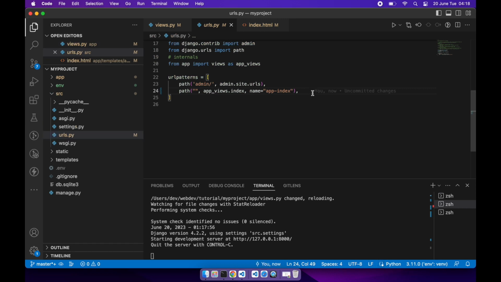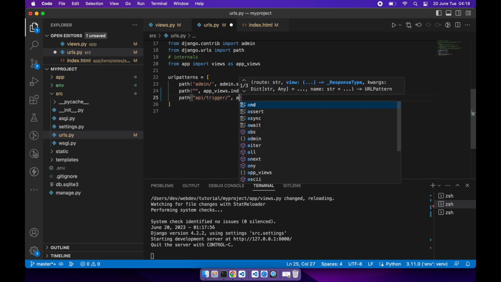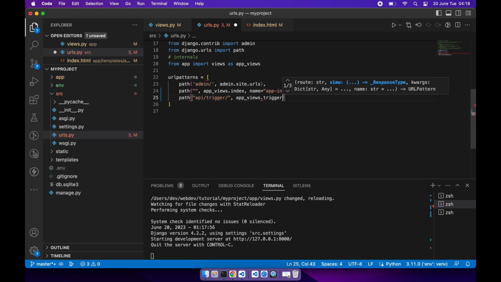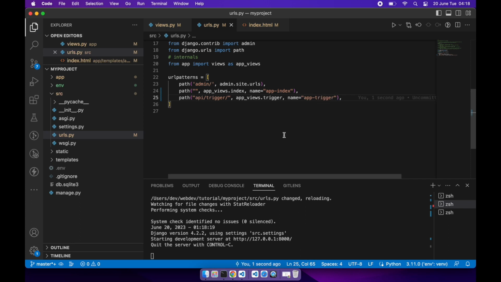We are going to define a new path. This can be accessed using api/trigger/, and the views.trigger function will be handling the request when it comes to this path. And now let's save it.